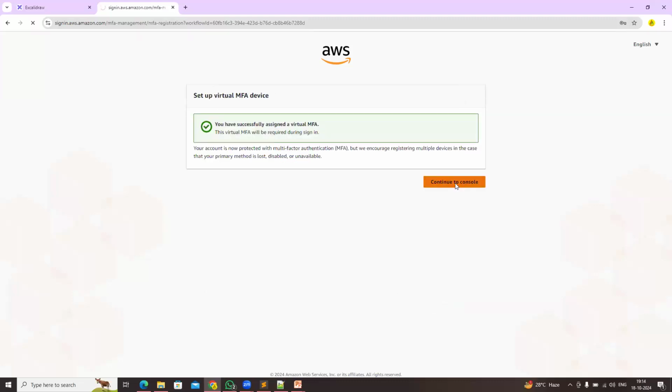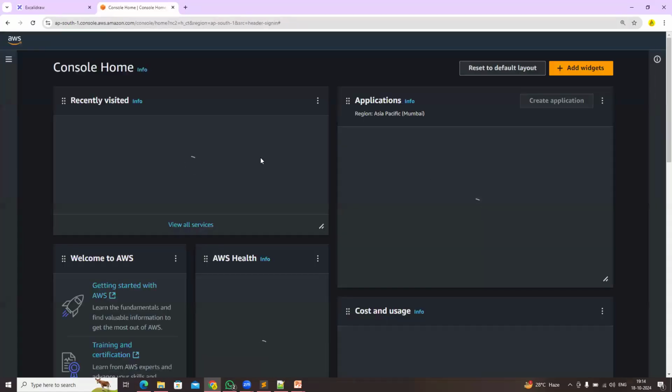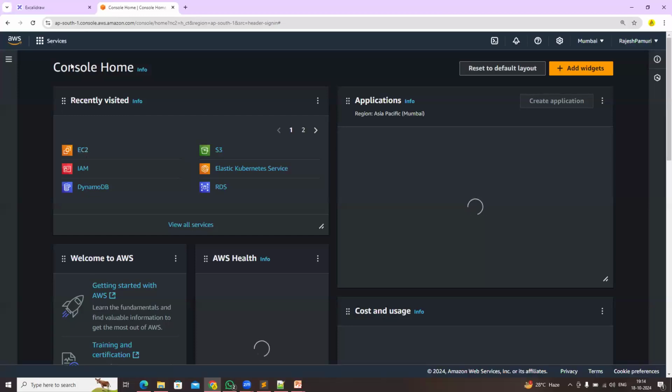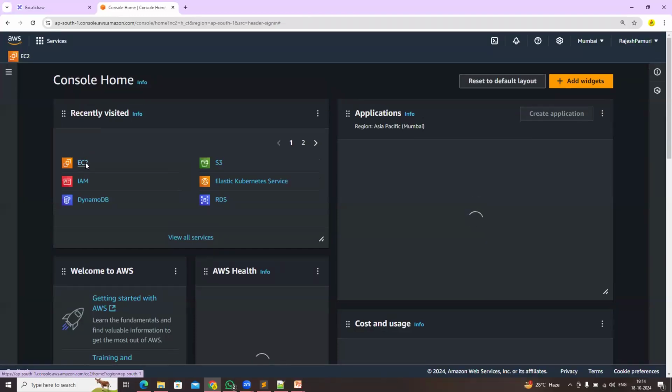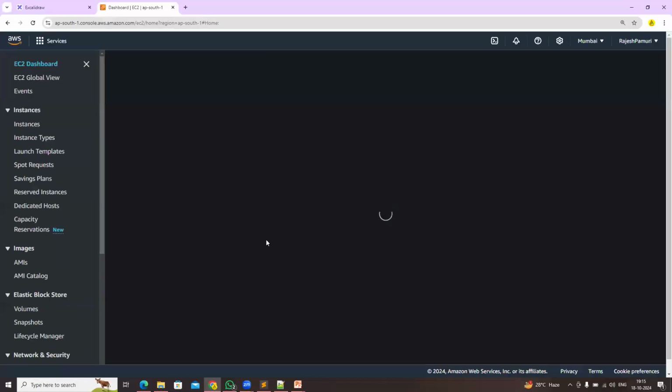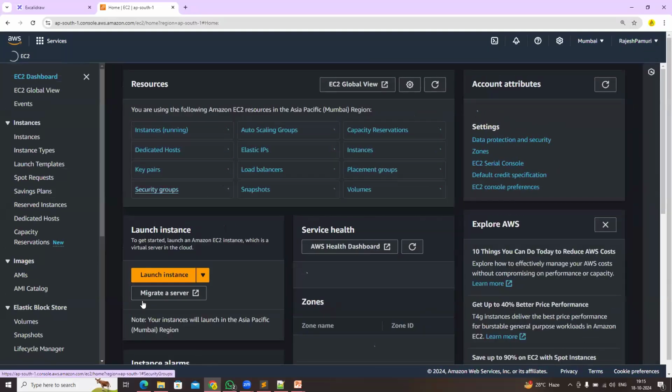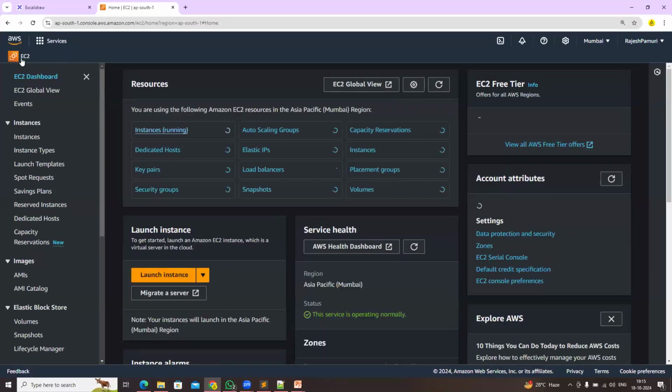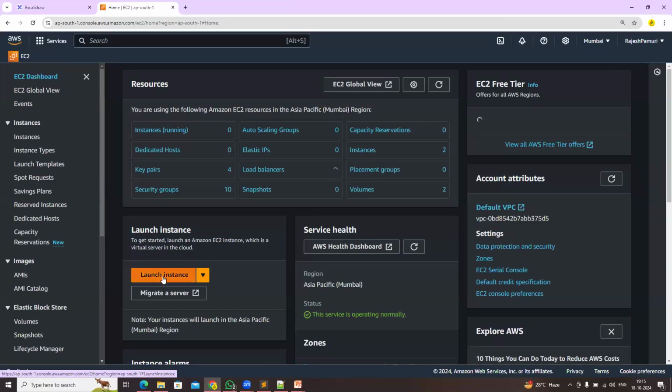Fine. With this, I am able to set up multi-factor authentication for my AWS account. In AWS, there is a service called EC2. By using this EC2, I will set up one virtual machine in the AWS cloud. So let me go to the EC2 dashboard, then click on launch instance, and I will create one machine.